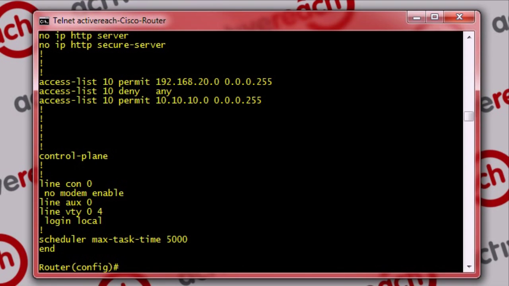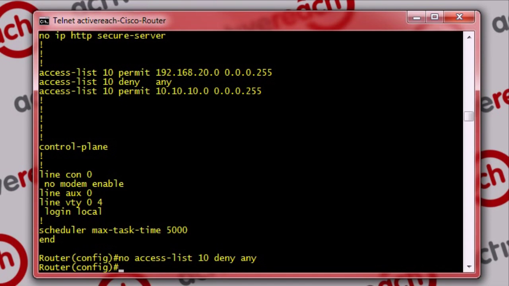So you might think, well, okay, no problem. I'll just remove the deny statement and then re-add it underneath. So we're going to go no access-list 10 deny any. There we go. Now traffic is flowing, and you think, yeah, no problem, job's a good one.